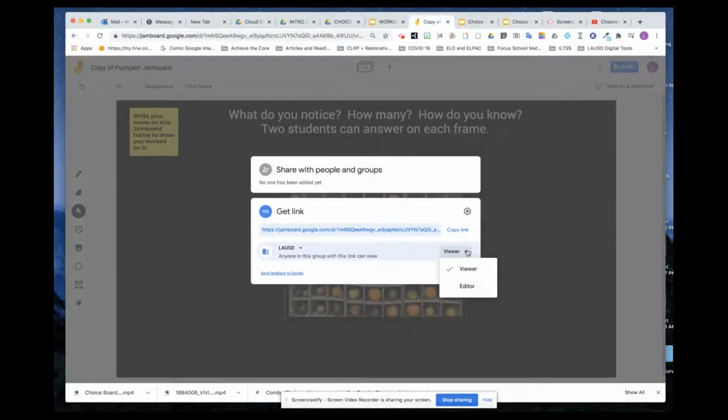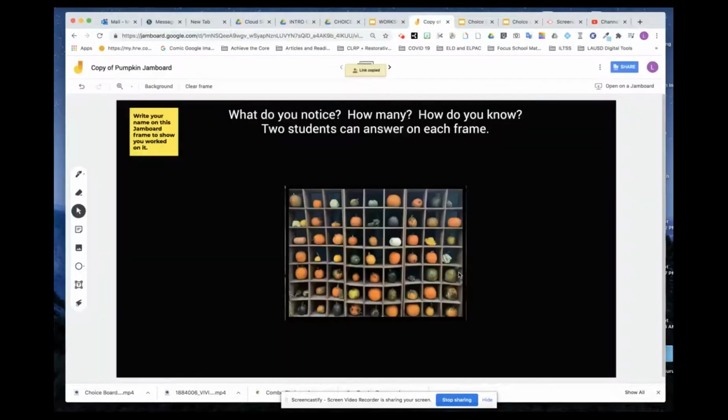Here, I want students to have editing access because I need them to be writing in the Jamboard and annotating. So I need to change this to editor, not viewer. So this is the link that I want to use. I'm going to copy this link and then I'm going to hit done.